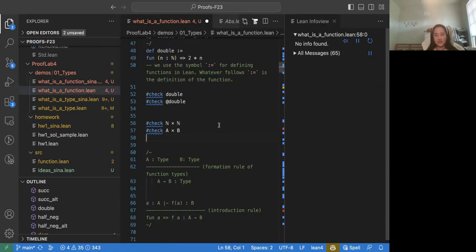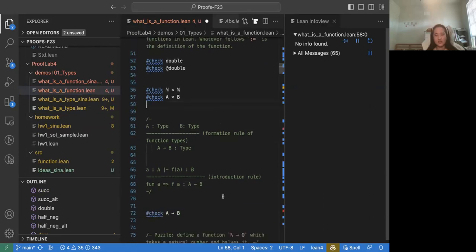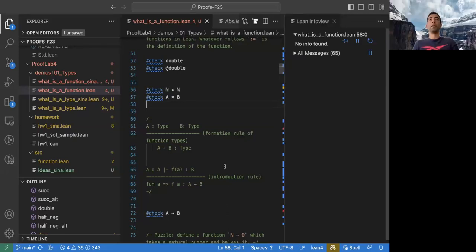I just wanted to ask about the introduction rule. So are you saying that if you have a type A and a type B, then if you were to input a type A into your function, it would output type B? Basically, yes, that's the idea.